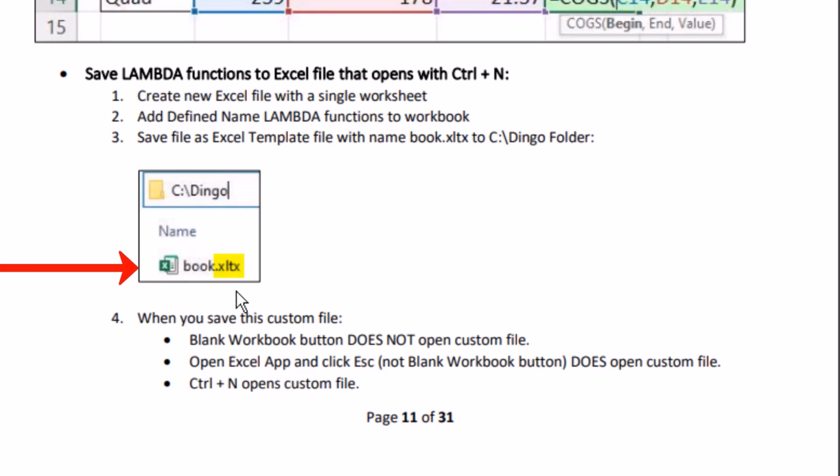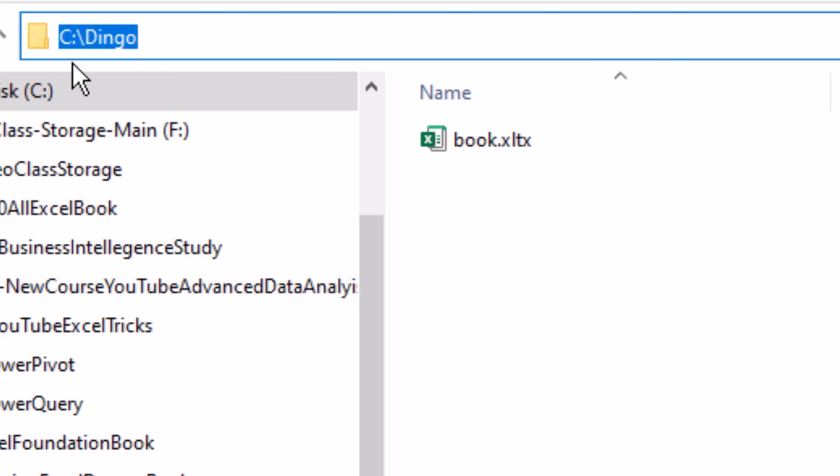Book.xl, and T is for template, X. You can also have an M. When we save our Lambda function here, and we'll look at this in just a second, the blank workbook button does not open this custom file. But if we open the Excel app and click Escape or use Control N, bam, that new file will have our Lambda function. There's our folder.